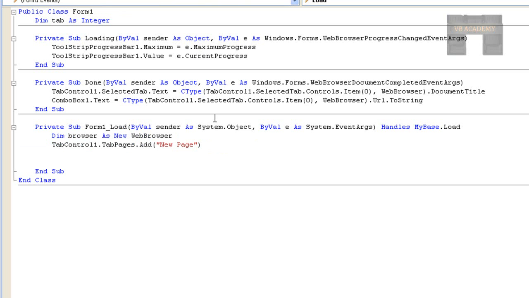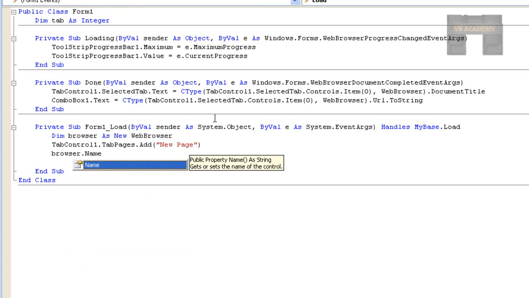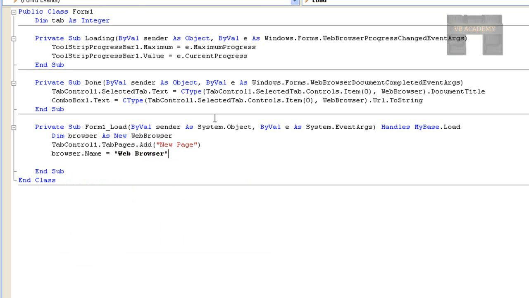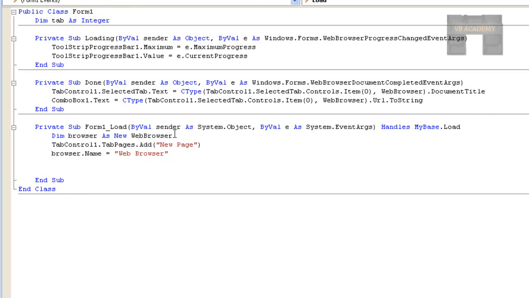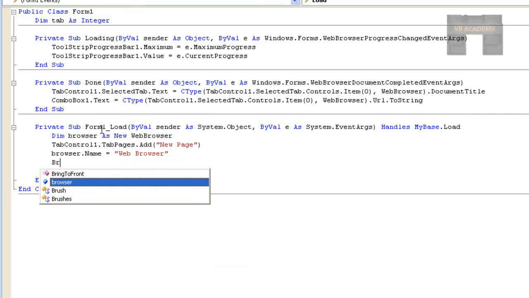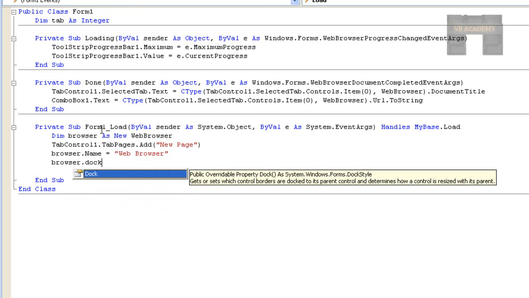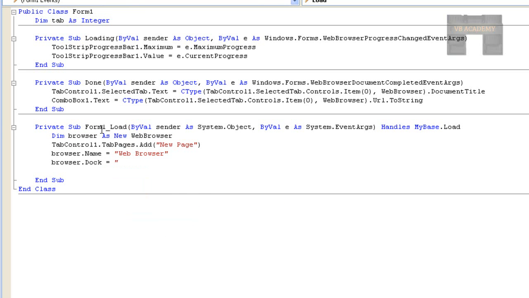Now what we want to type here is browser.Name equals web browser. So that's really defining the name for our web browser here, as we did on the Dim there. Now browser.Dock. So again we are using this function, but now in the code. That means that the web browser will dock in the tab page, filling it. Just need to type, not obviously brackets, Dock.Style equals Fill.